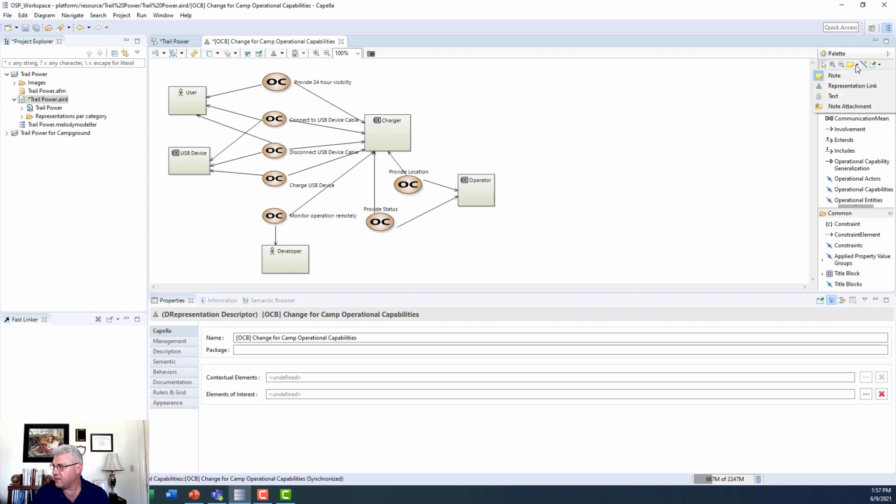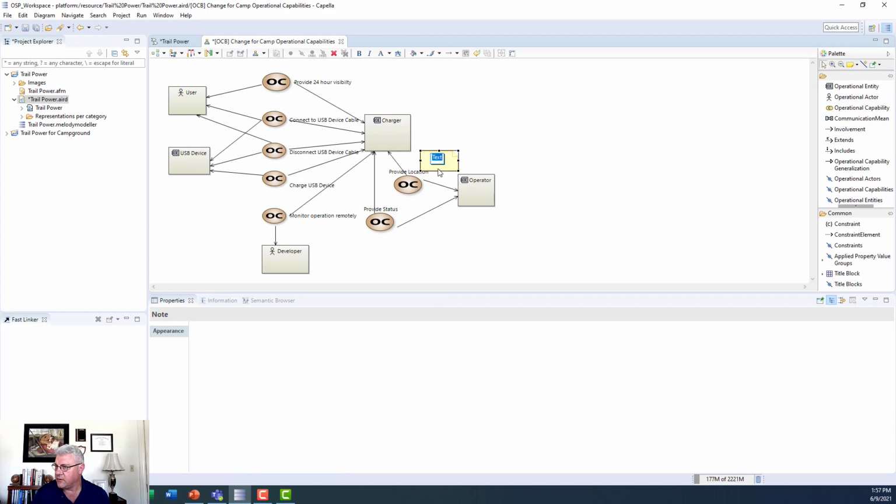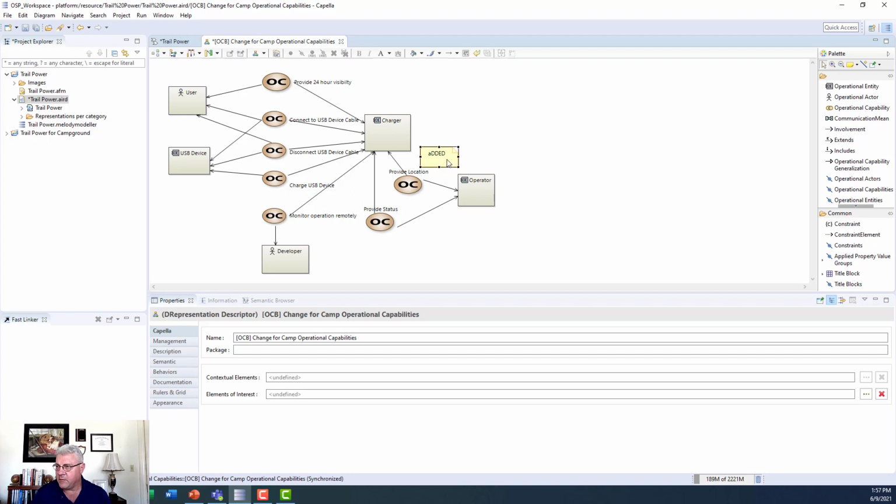Up here in this field, there's something called a note, and you can create these note objects. So you could put a note saying added, and even some commentary with it. Something like that. Anyway, there's lots of options you have to annotate in the model.